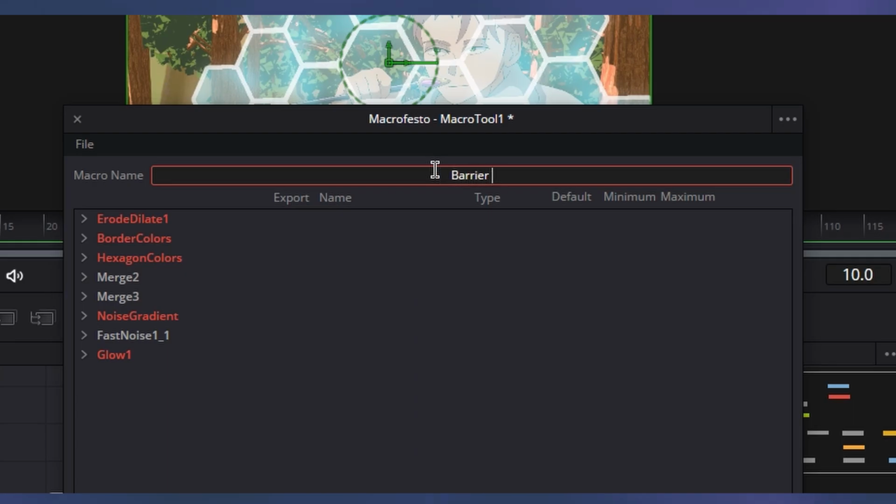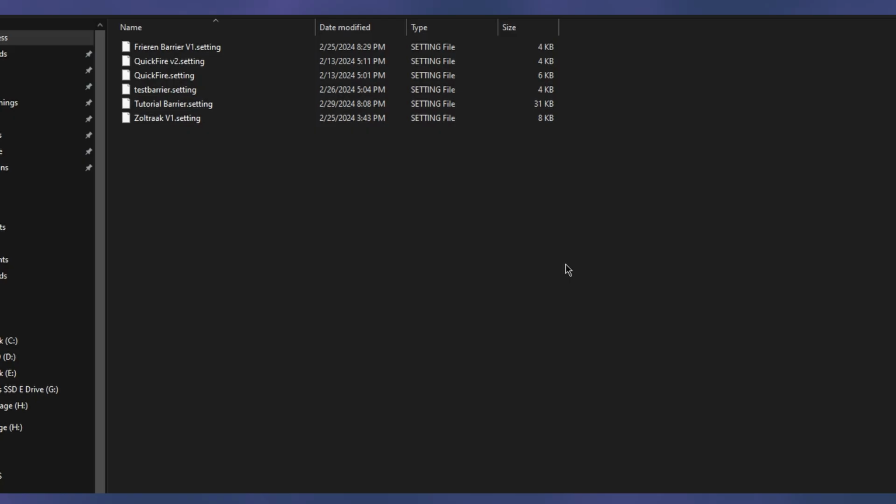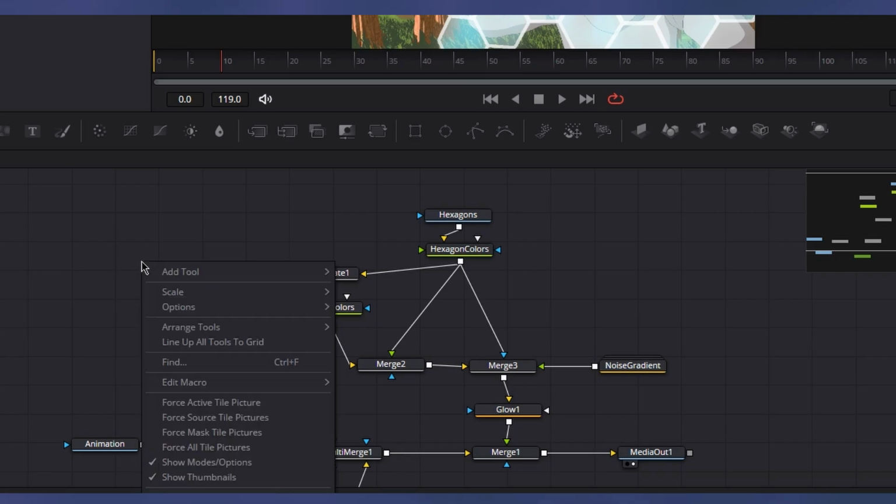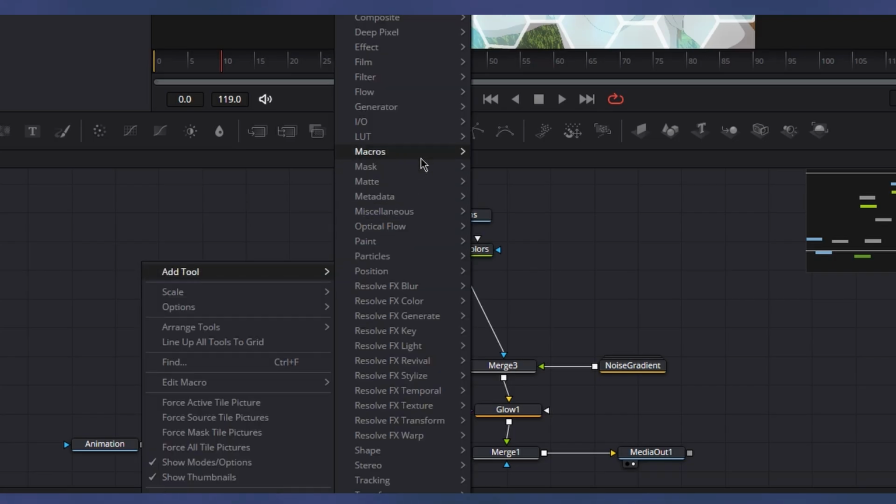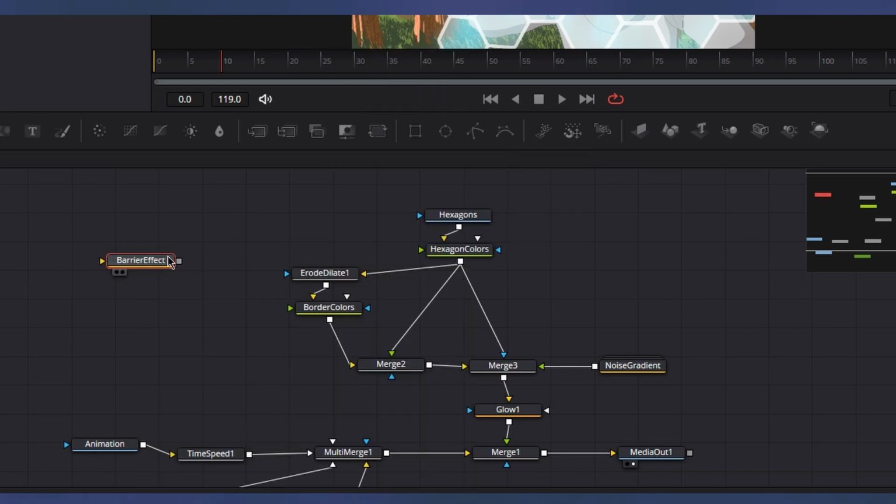Go ahead and set the name of the macro, that's what the node will be called when added to the graph, and click the 3 dots and choose Save As to save the macro. To use it, just right click anywhere in the node graph space and choose Add Tool Macro, then the macro you just made. And that's it for this one.